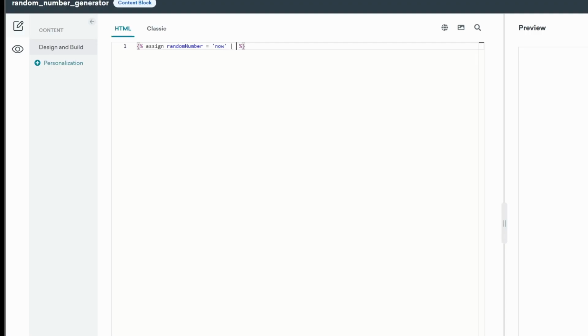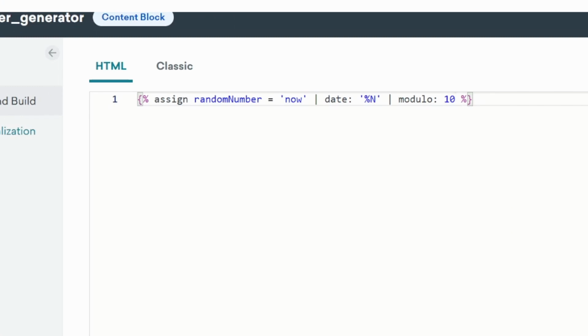Some of you might be thinking that's a bit odd to assign the time and date as our random number, but here's where the magic happens. Now type a pipe character to let Braze know we're adding some filters to the stored variable, starting with the date filter and %N inside quotation marks, followed by another pipe and the filter modulo :10. The date filter lets Braze know how to format the stored time and date, and %N says we want it formatted as nanoseconds, which you can imagine is changing all the time. This is how we get a random number.